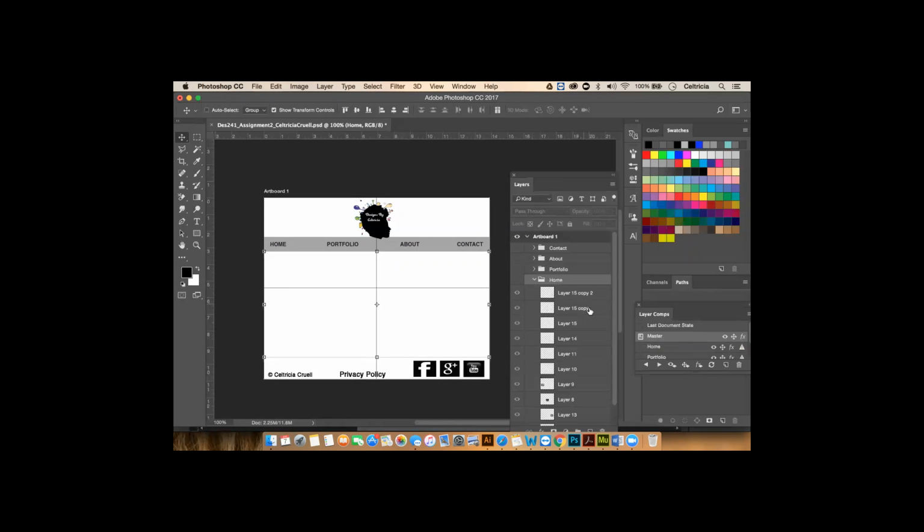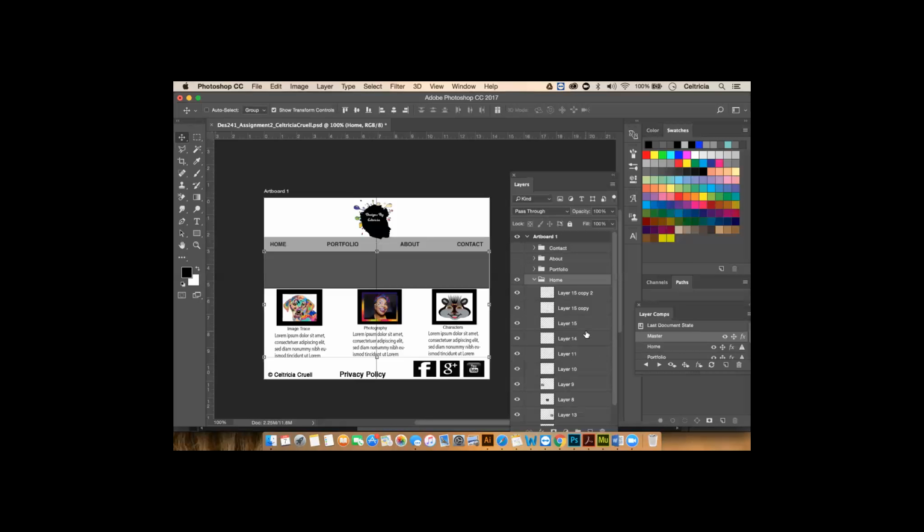Click where the eye icon is next to the home folder, right there. Now in your layer comps box, click on home and hit the refresh button. Layer comps, not your layers panel, the layer comps. Oh, okay. And then refresh.